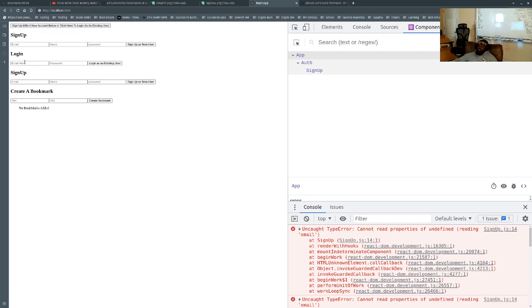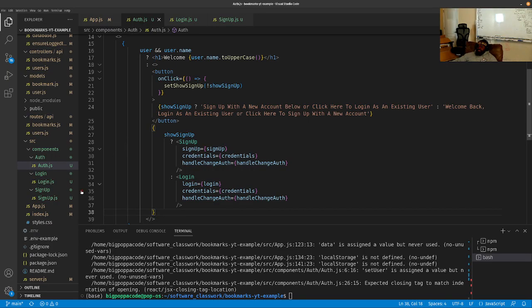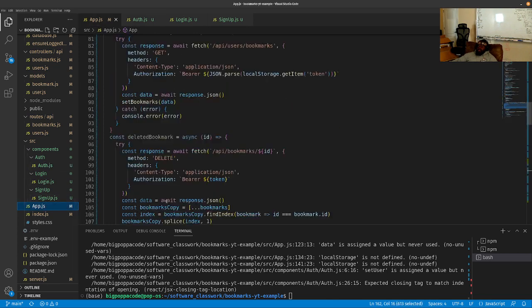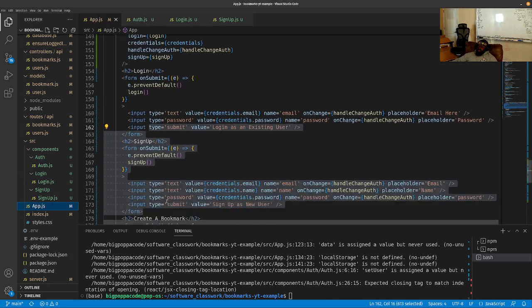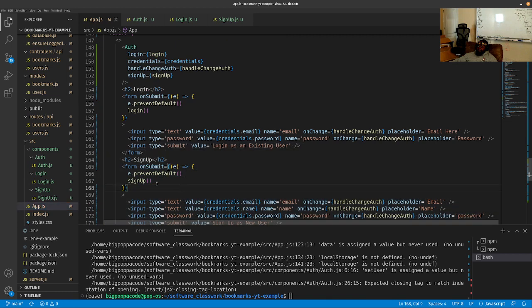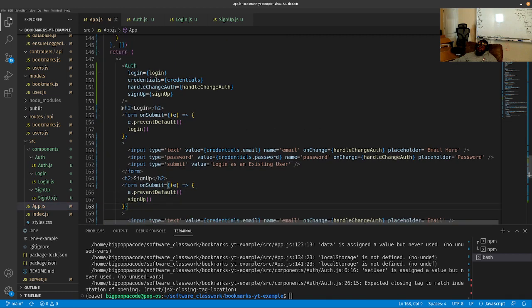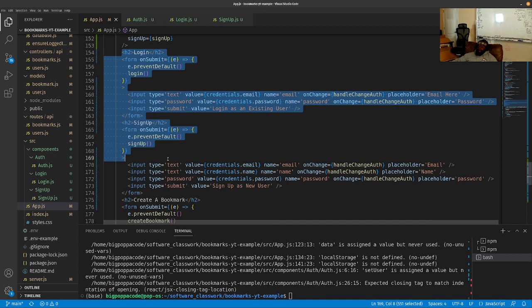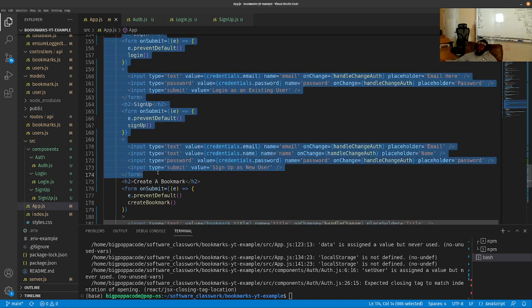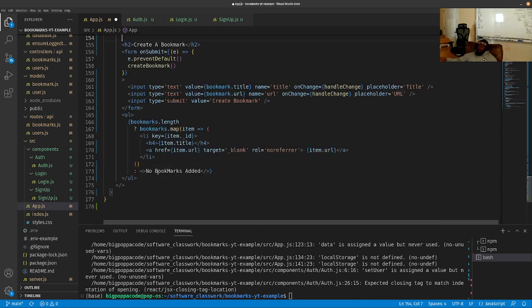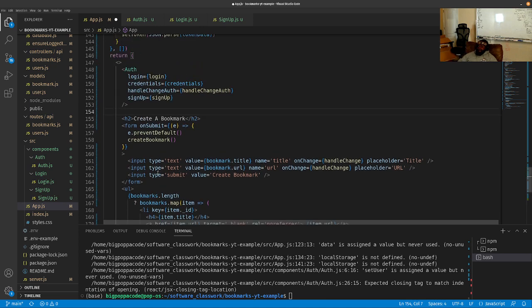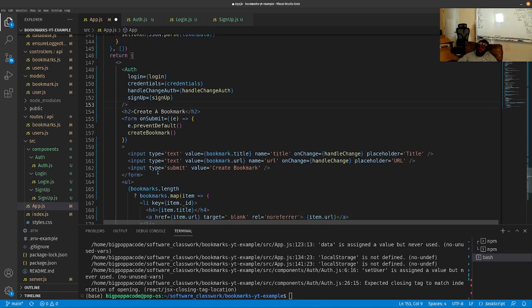Right? And so now these two are no longer needed, the login and sign up from app.js. So we can go ahead and get rid of those. So let's go to app.js. Let's go to login and sign up. And then let's save. And then now we're done there.